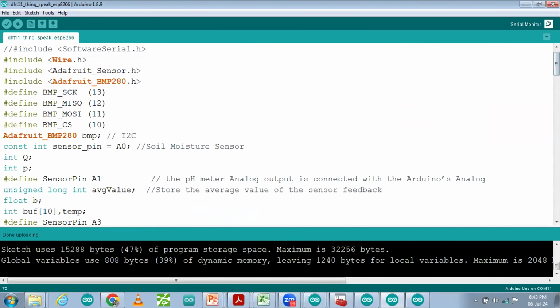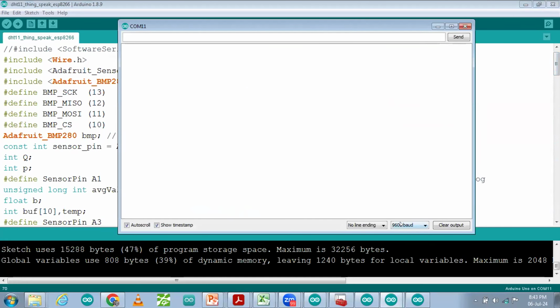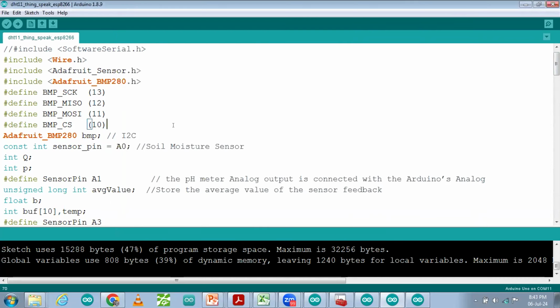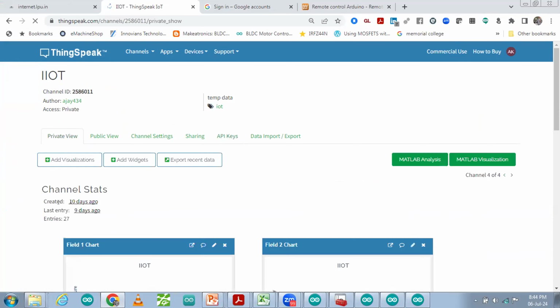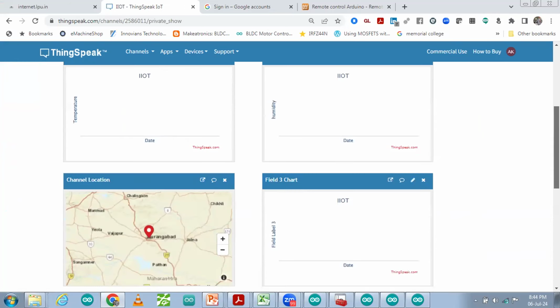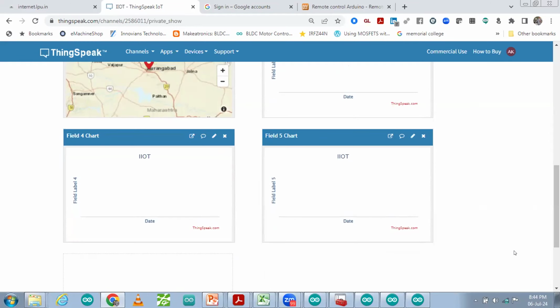Okay. So now let me check on the baud rate if it is showing anything. No line ending. Here it is written new line. Both. So it's not showing any data. Okay. So again we are going to check. All the data is correct. We have to check the cloud. All the setup is correct. Private view you can see. Still we are not able to receive the data here. Might be there is some issue with the cloud. Anyway, we will check that.